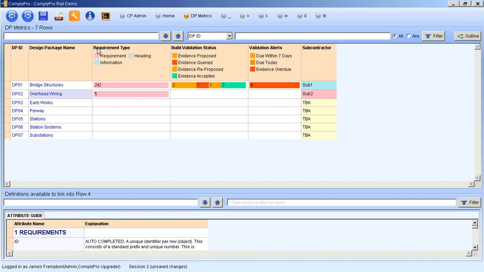So we've got by requirement type here. We'll see where the information is coming from inside this design package in a minute, but we've got each design requirement tagged or categorized as being either a requirement, a heading, or information. In this case here, you can see they're all requirements. We've got 242 design requirements that have been created by the subcontractor 1 in the bridge structures, but in the overhead wiring only 5 requirements have been done to this point, and indeed nobody's put any headings or information around these requirements at this moment in time.